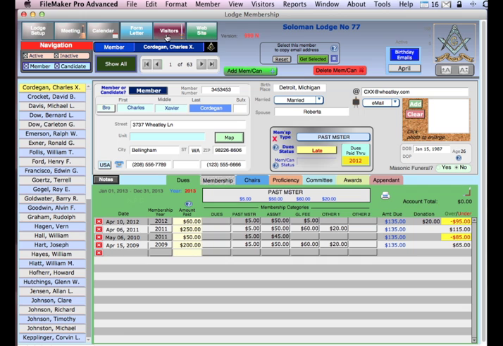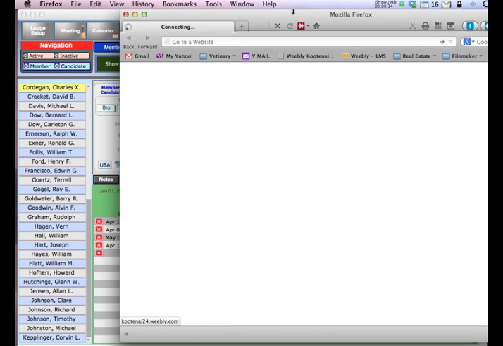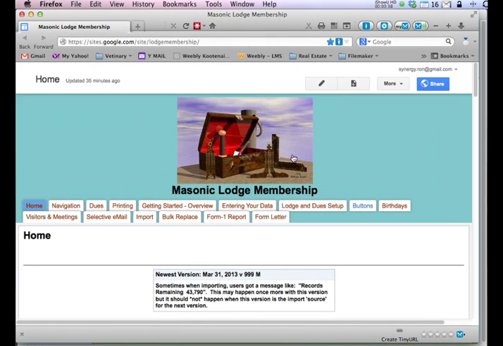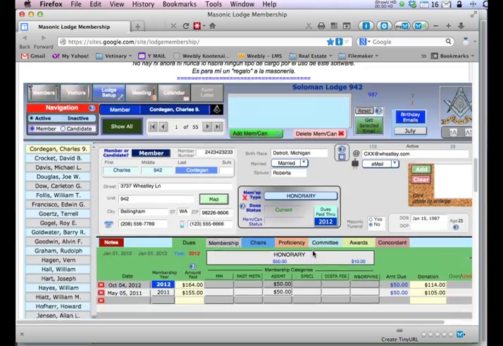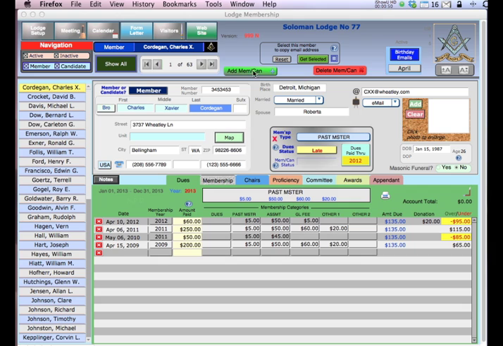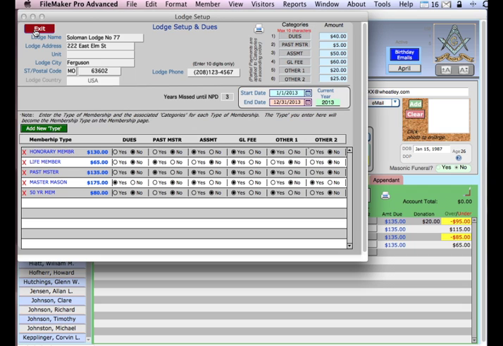One of the key features is these 6 buttons across the top. The right-hand button is website. It's the Lodge membership website, and you click that and it opens your browser and takes you to the Lodge membership webpage, where if you scroll to the bottom you can download for OS X or Windows the current version of the program. On the left is Lodge setup.